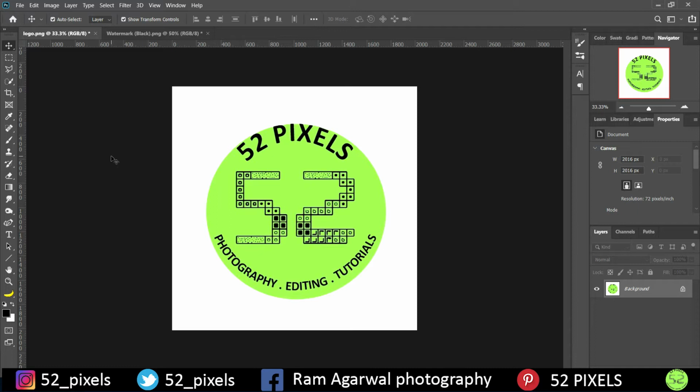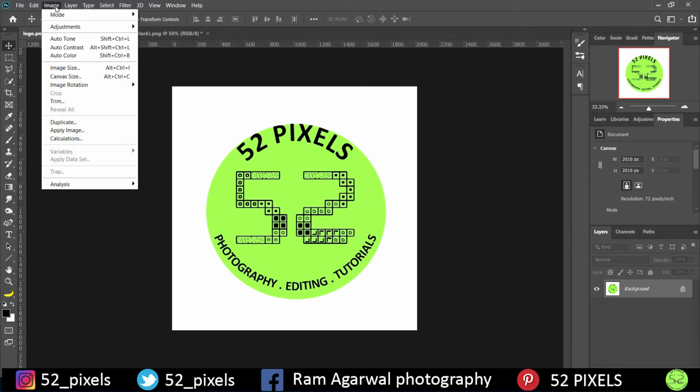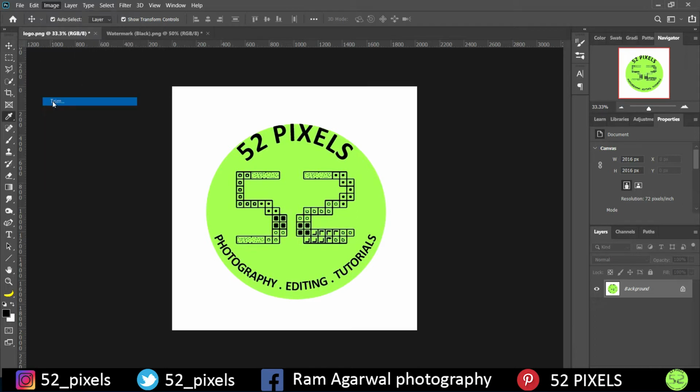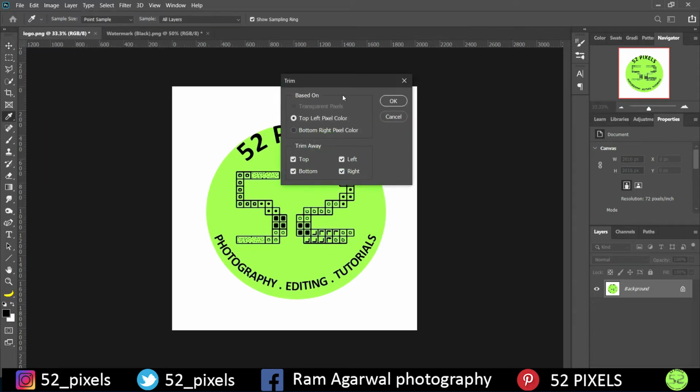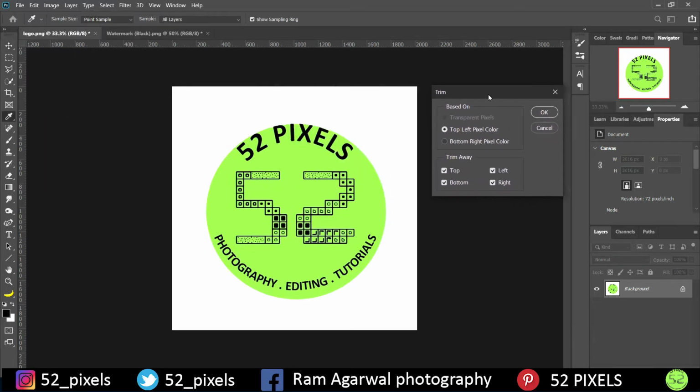What we have to do is just go to the Image menu over here, and under Image we have the option called Trim. When you go to Trim, you get this dialog box over here. I'll just drag it towards the right. It says based on transparent pixels, top left pixel color, bottom right pixel color, and then you have the options of trim away: top, bottom, left and right. You can choose any, but in this case I want to remove the white portion.